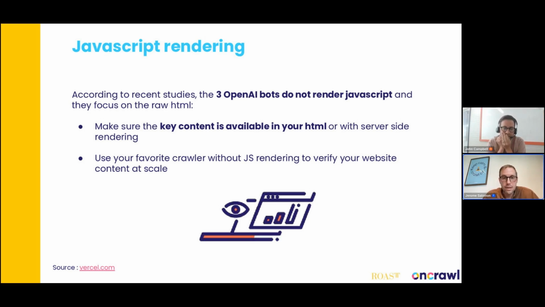So basically, if you're in Chrome, if you look at the source code, you will see what the bot sees. You can also use your favorite crawler and crawl without JavaScript rendering to verify your content at scale. And I guess this is a key change between those new engines, and I guess it's the same for other AI search engines. They don't render JavaScript.